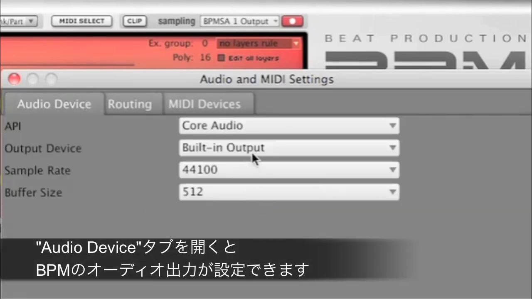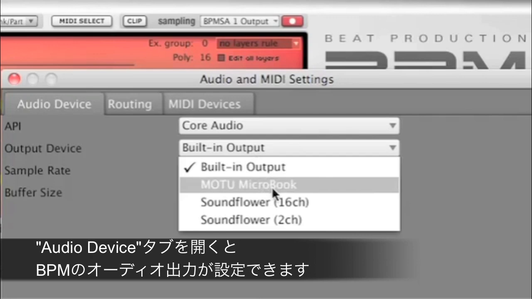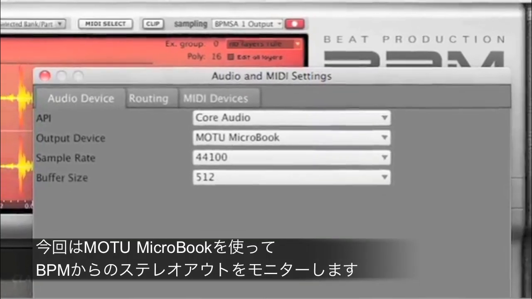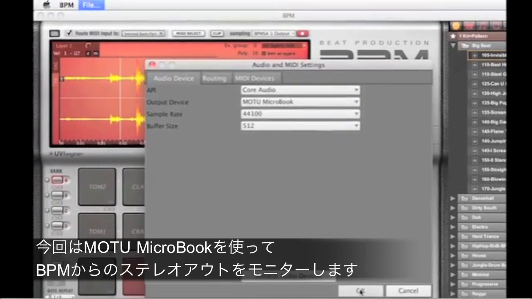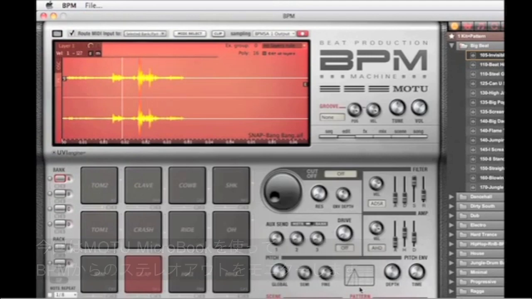The Audio and MIDI Settings window also lets you set up audio output for BPM. Today I'm using my Motu microbook to monitor a stereo output from BPM.